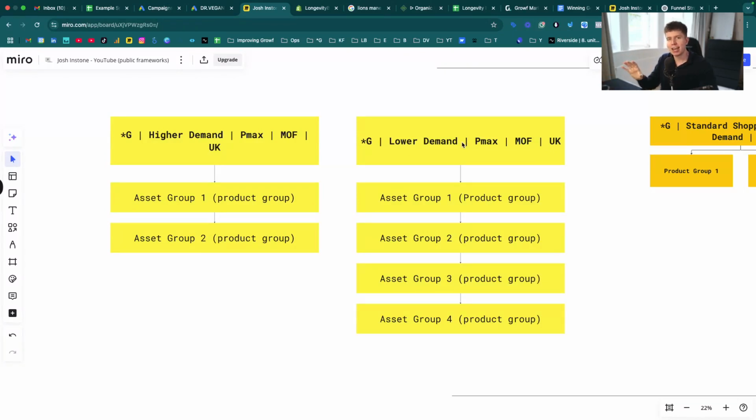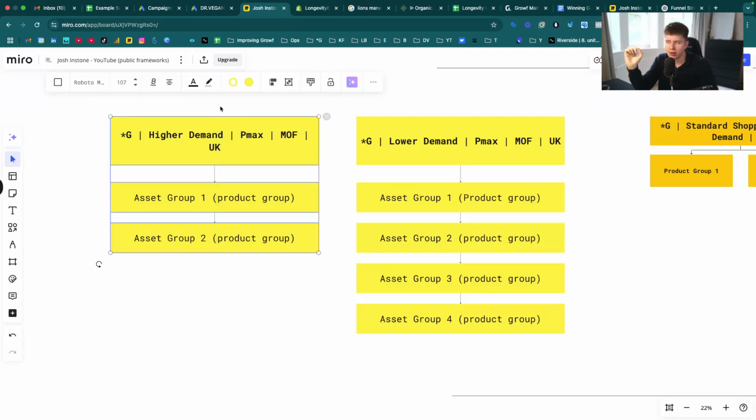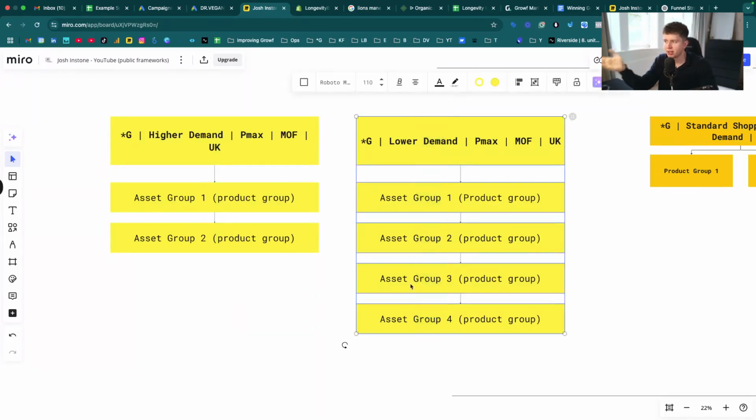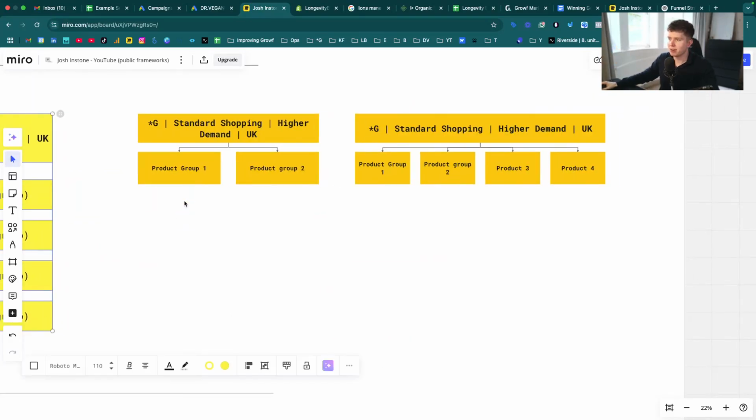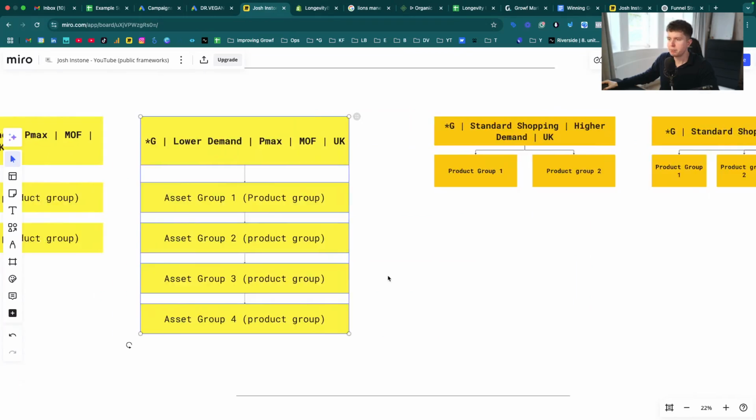So where you start here may not be where you end, but typically the higher demand, lower demand split is based on the 80-20 rule of e-commerce. 20% of your products will generate 80% of your revenue. Higher demand has the 20% of products and lower demand has the 80% of products. Hence why we have more asset groups. Hence why we have less asset groups. And same again for our standard shopping, higher demand, lower demand.